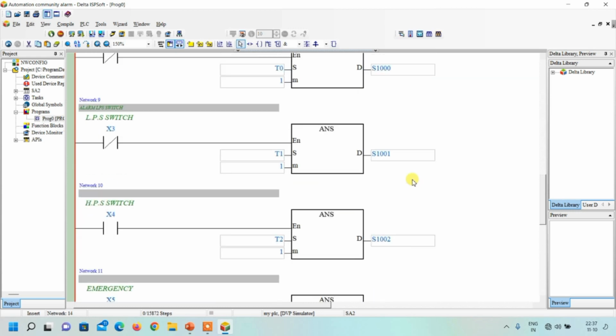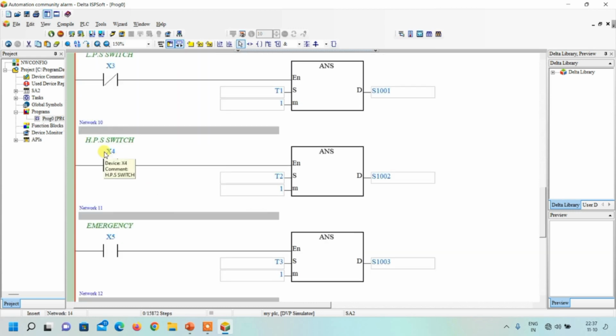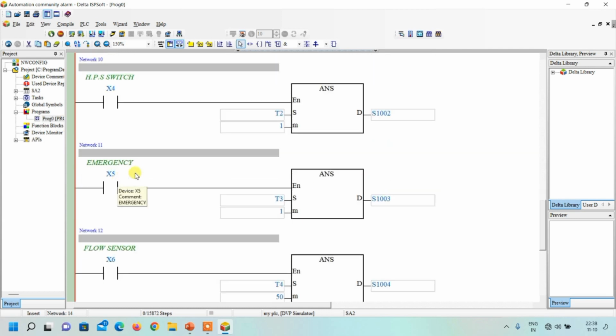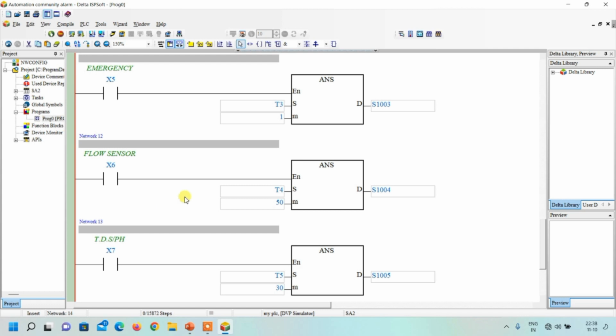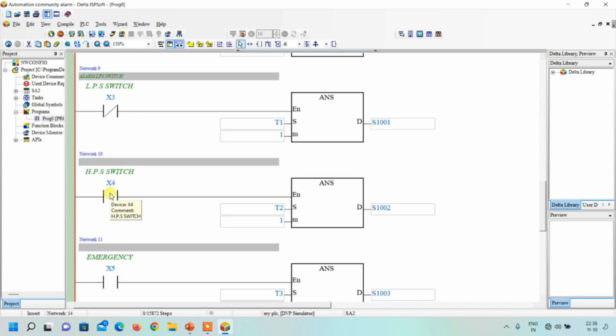So friends, similarly, I have write code for high pressure switch. You can see time delay is one only. That means instantaneously it should enable the bit S1002. After that, emergency. Here also I have used one timer for 1 second and it should start instantaneously. Similarly for flow sensor. Now this time what I have do, I have write 50 over here. That means it will wait for 5 seconds. Now in the high pressure switch becomes on. In that condition my alarm should come.